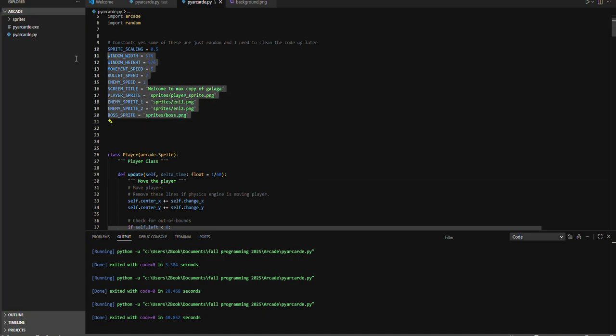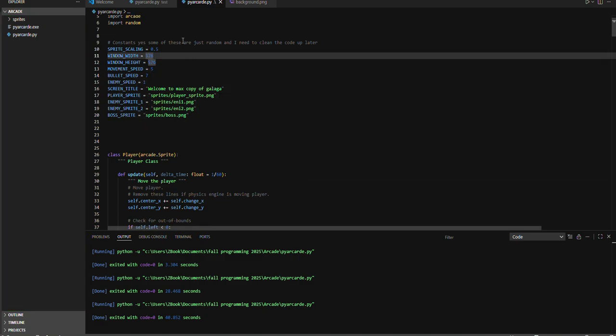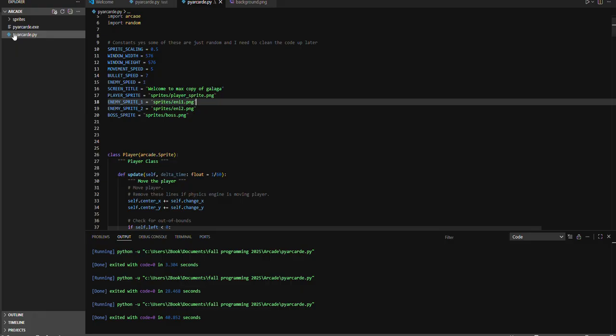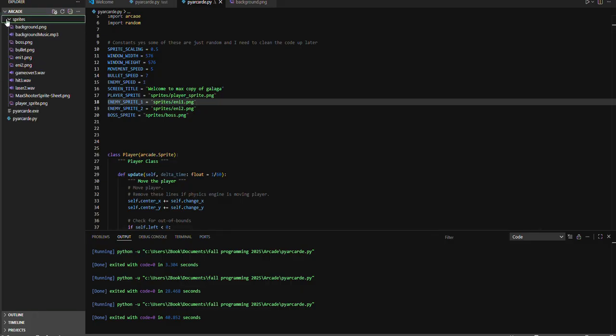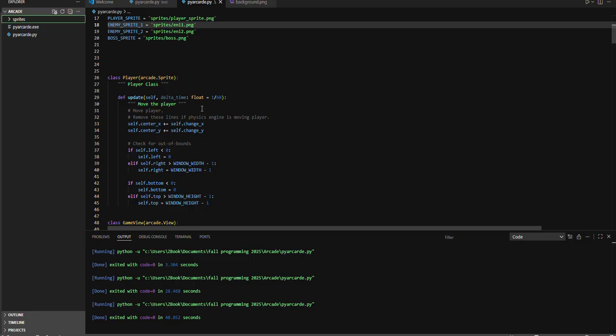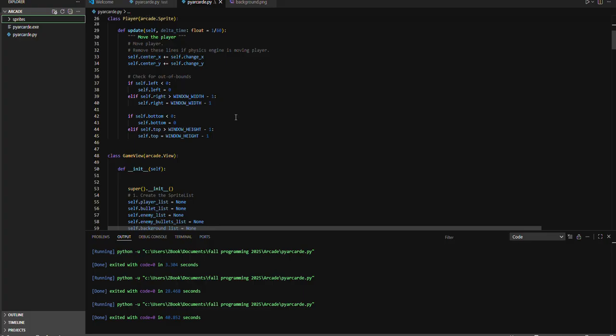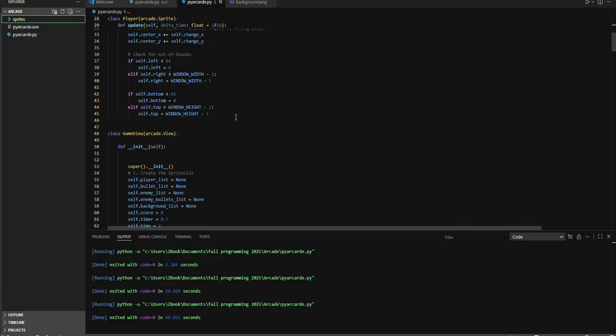This is the constants, you have the scaling, you have a whole bunch of different stuff. Where sprites PNG, all of my sprites are kept here, along with the music. This Excel file is actually to run the game for other people. I use PyInstaller to compile the game.